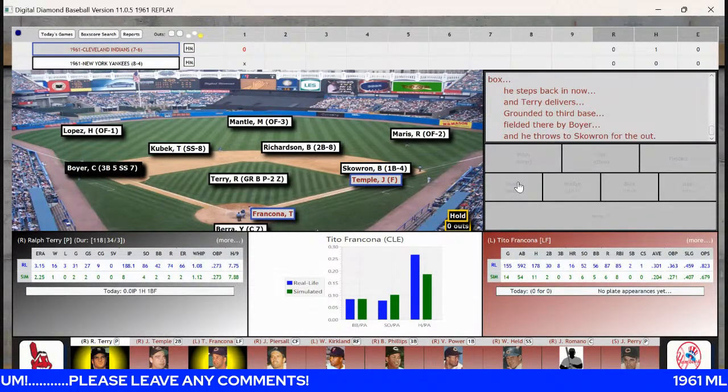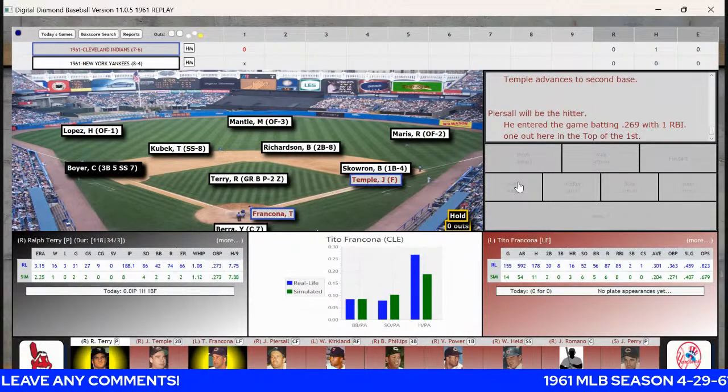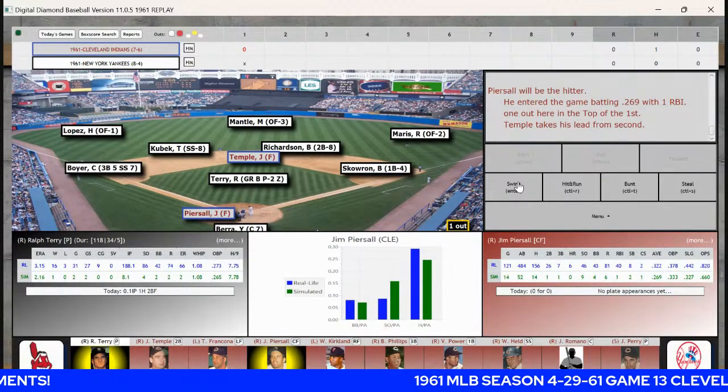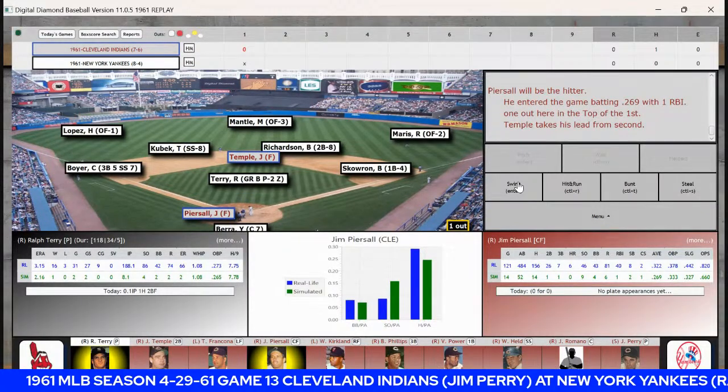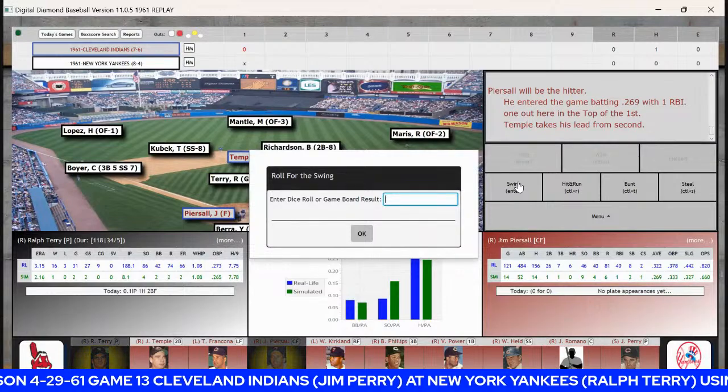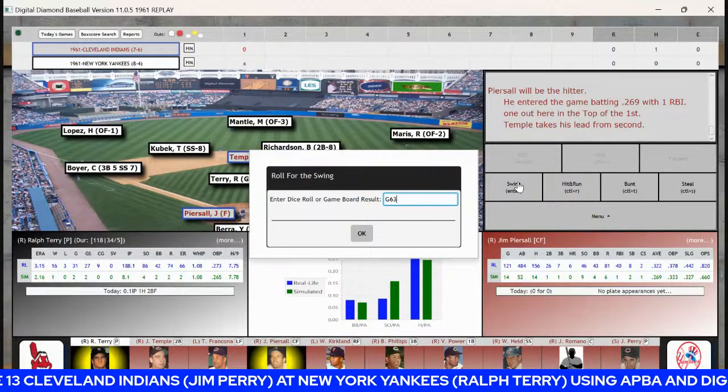Here comes Pearsall up. And that ball's hit to short. He looks the runner back and throws over to Moose. Two down.